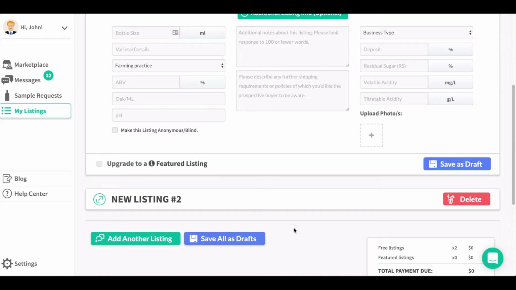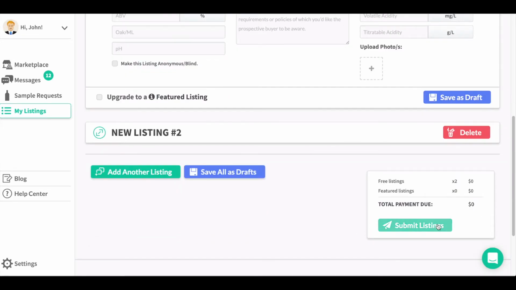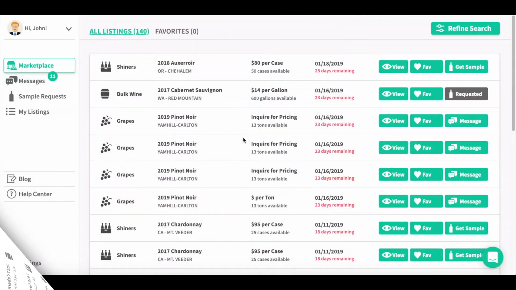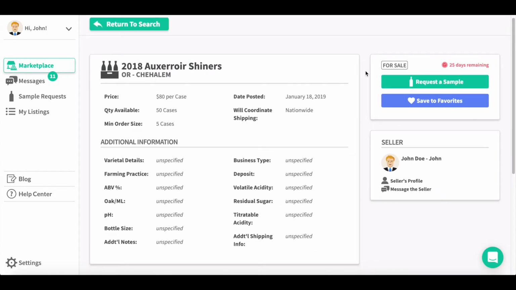Once you have all of your listings ready to go, scroll to the bottom of the screen and select Submit Listings. Once your listing has been approved by GrapeConnect admin, it will appear live on the marketplace like so. To take a closer look at your listing, click the title or here at the View button. This is how your listing will look for users perusing the platform.